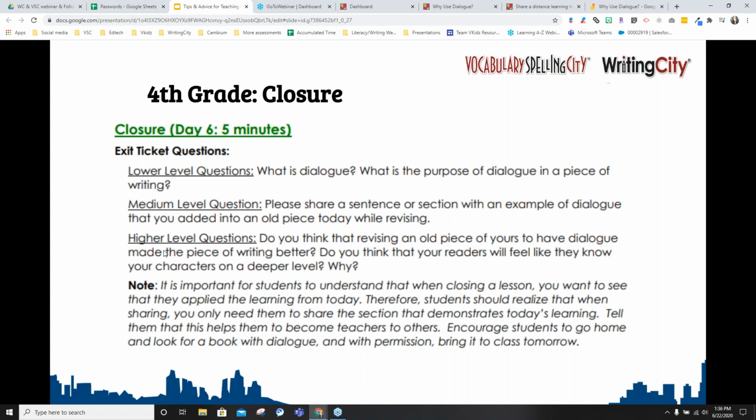So for this lesson, we have some exit tickets. We have lower level questions, medium level questions, and higher level questions to meet the needs of your students. So if you have your enrichment group, you may want to give them those higher level questions. You could do this several ways. You could create a Padlet, you can do a Jamboard.